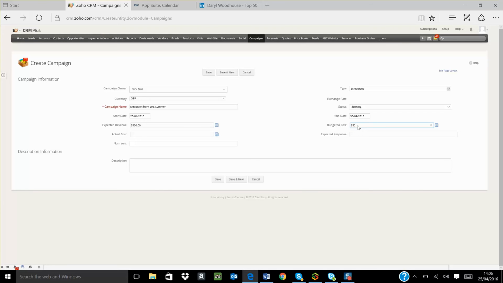In this case, I'm going to put down £350. But you could, in some cases, say that you wanted a number of responses. So let's say it's 100 responses you wanted, or 100 leads you want to get from this particular exhibition. Now, I haven't completed the actual cost because I don't know those yet until the exhibition takes place. And they could be much more than the budgeted cost, so we would need to find out why that was and review it after the exhibition has taken place.